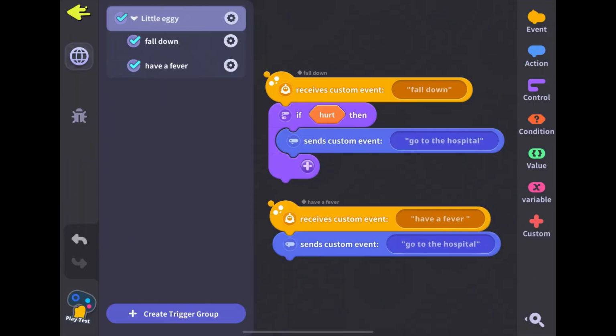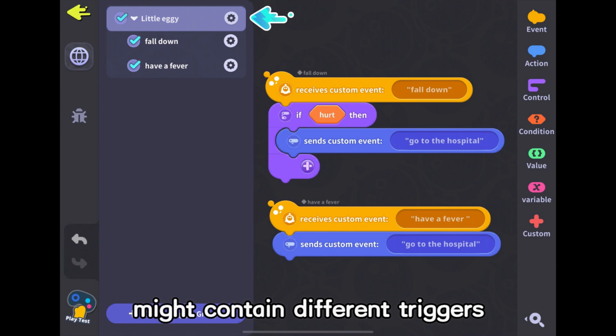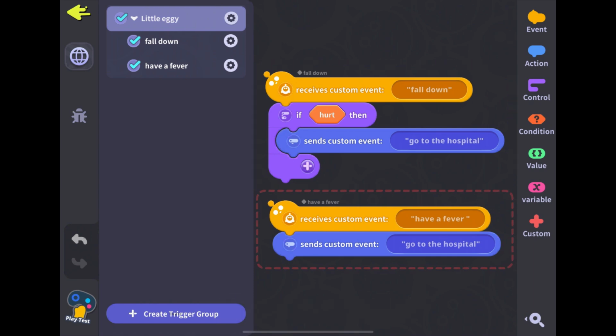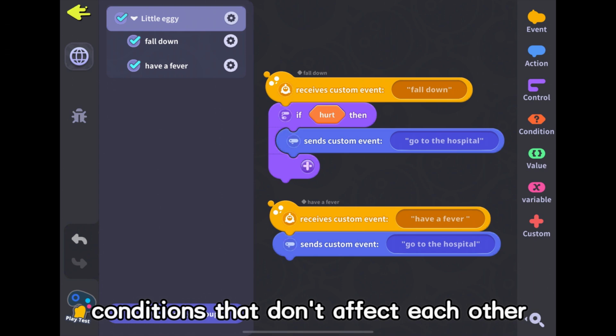For example, a little Eggy trigger group might contain different triggers like you fall down, you are hurt, go to the hospital, and you have a fever, go to the hospital, with different triggering conditions that don't affect each other.